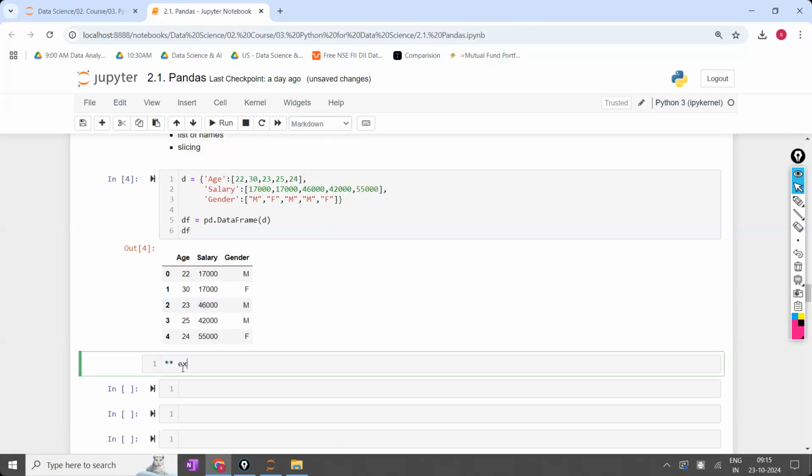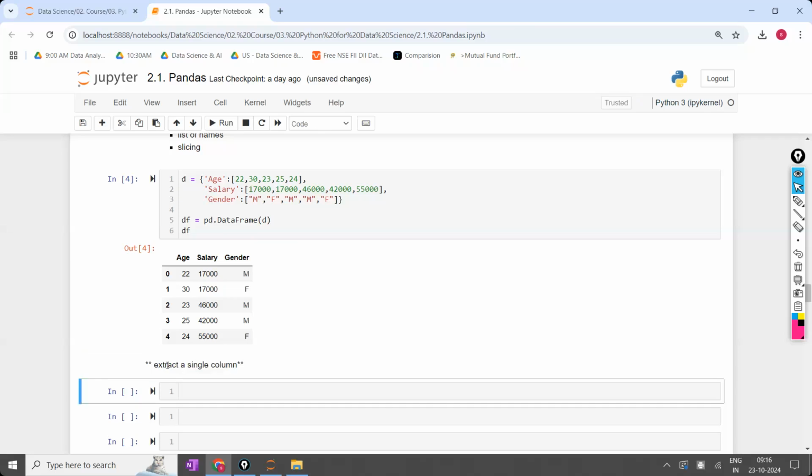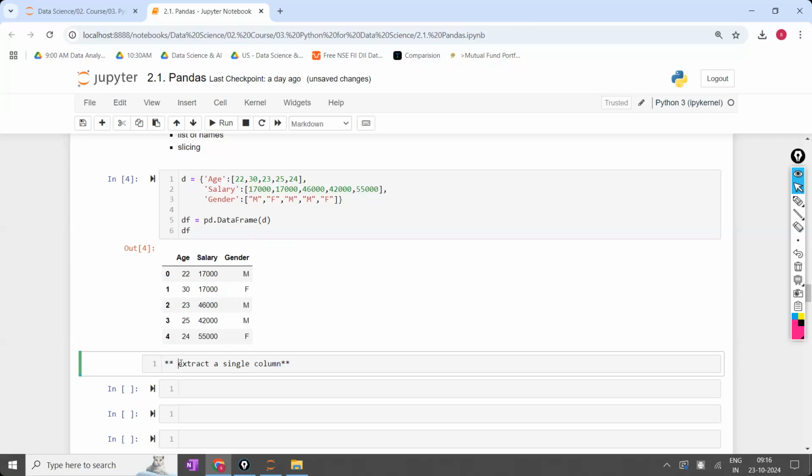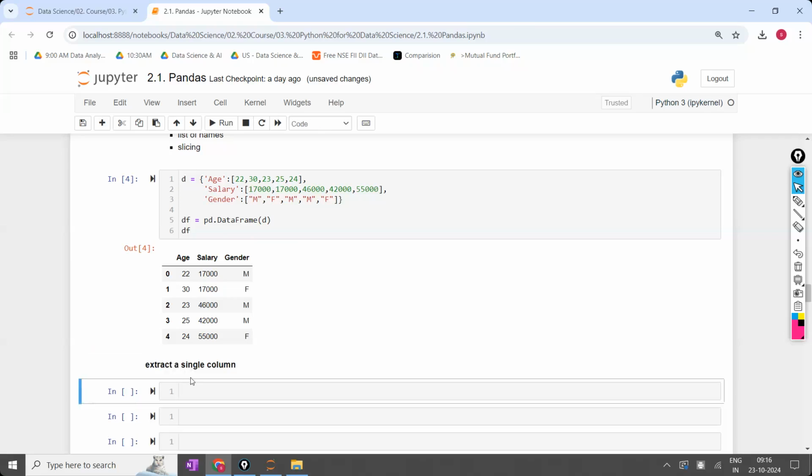How to extract a single column. You can extract a single column just by using loc or iloc. As I told you earlier, you can extract by using loc or iloc.